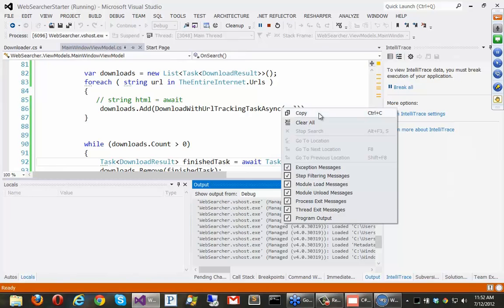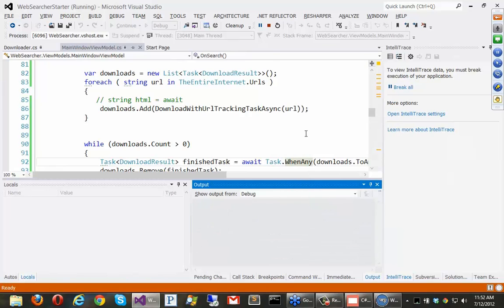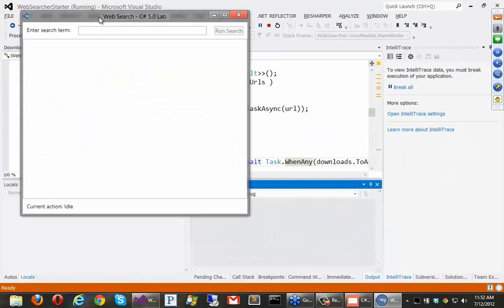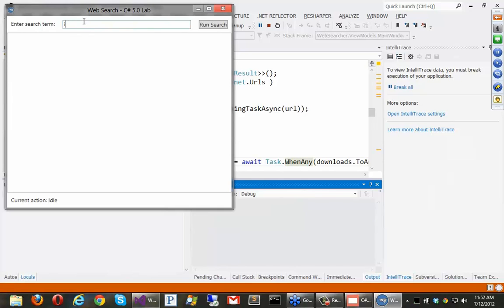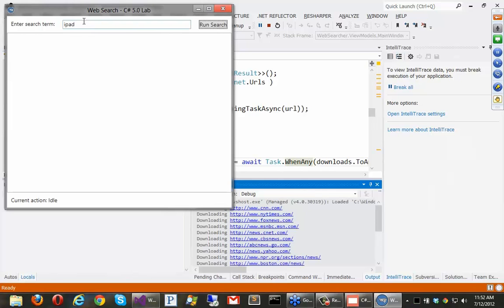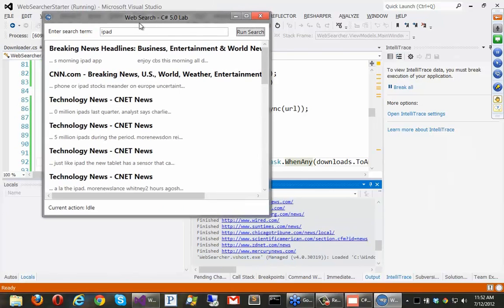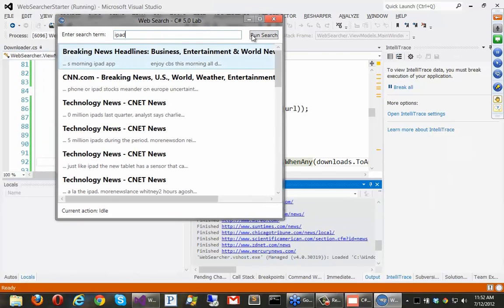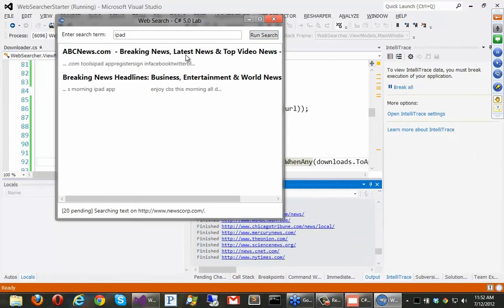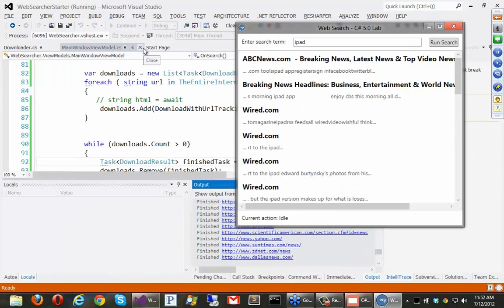Okay? So if we run this now, you should see this go much faster. All right, so first let me clear out this window. At minimum, you should see them go in parallel here. Okay, so let's go search for iPad again. Run. See them all downloaded in parallel, and they're all finished. Okay, so search again. I can move around. Now they're all finished. Okay, pretty cool.